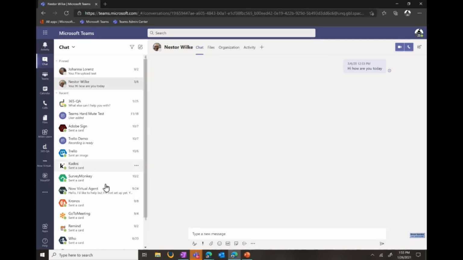So right now I'm in my demo tenant, and there are roughly about 3 ways that you can share files within Microsoft Teams. When you are in your chat here, you have the ability to share files within a group chat or also a one-on-one chat. So here I have a chat open with Nestor, and I want to go ahead and share some files with him so we can collaborate, right?